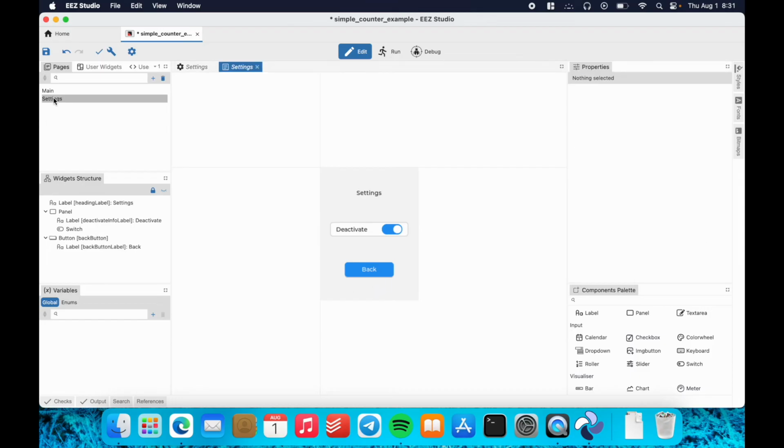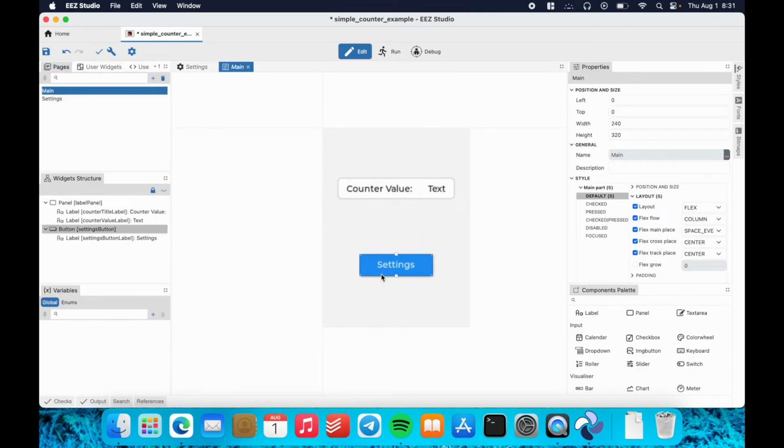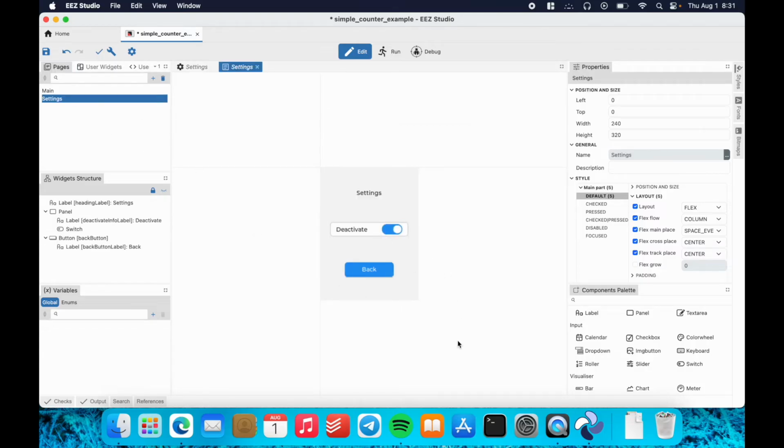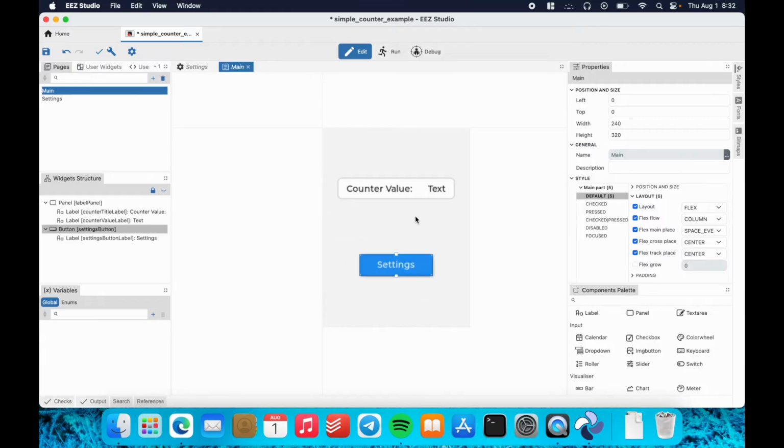There you go, this is like the basic app. So what you have here is you can just click on this button to go to the settings, or at least that's what we want to do. On the settings, you have this active deactivated toggle thing, right? And that will just activate or deactivate the plus button that I forgot to add here.